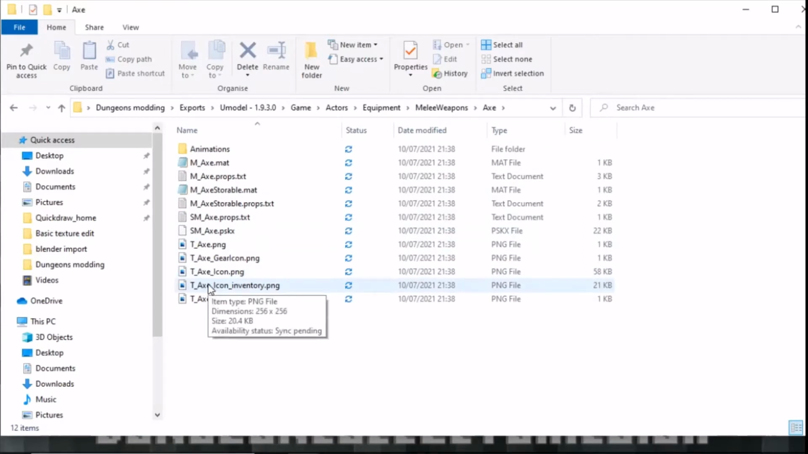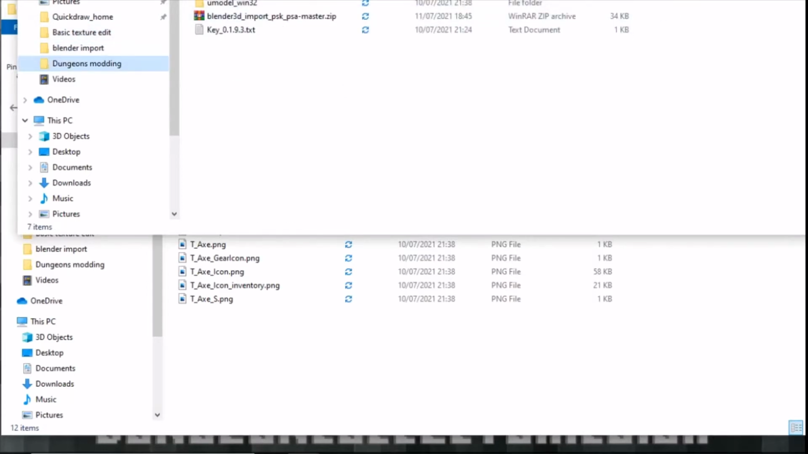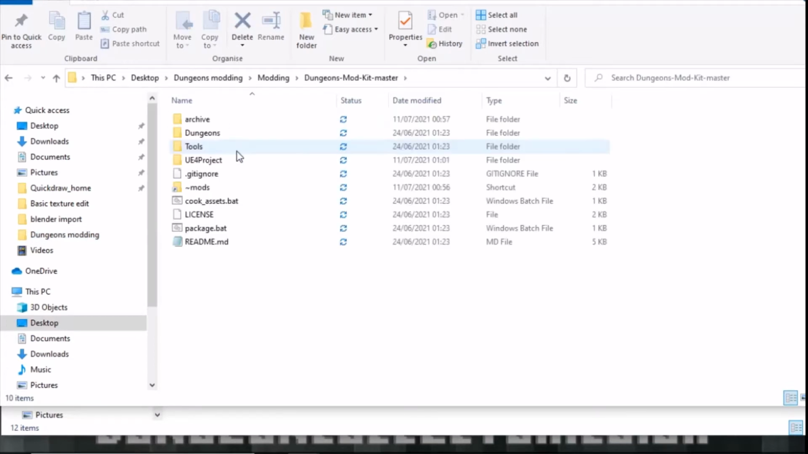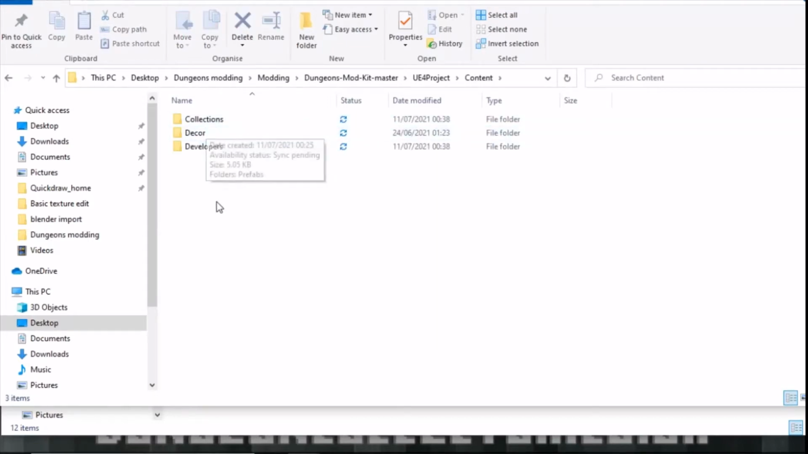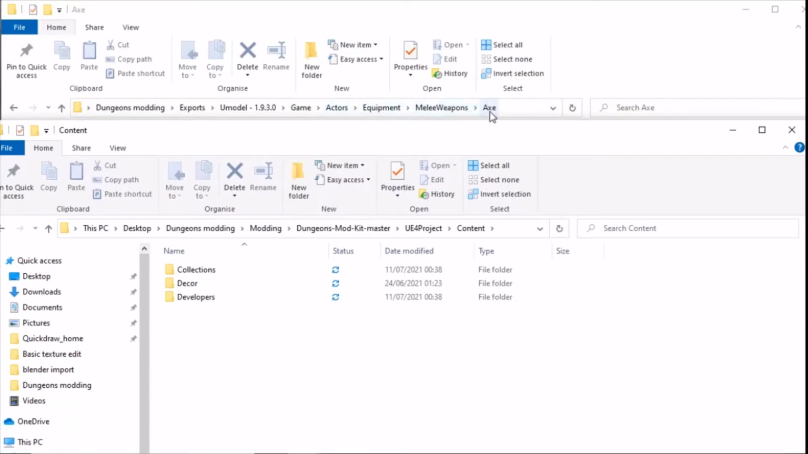Now, as per the other video, we need to make the file structure up within the Unreal Engine. So I'm going to make this up within the content of the Unreal Engine. There's a different way than I've done it before. So I'm going to open up a new folder. I'm going to browse to where we are, Dungeons Modding. There we go. And then it's modding, and then Dungeons Mod Kit. It's Unreal 4 project content, and it's in here. Now we need to make this folder: actors, equipment, melee weapons, axe.